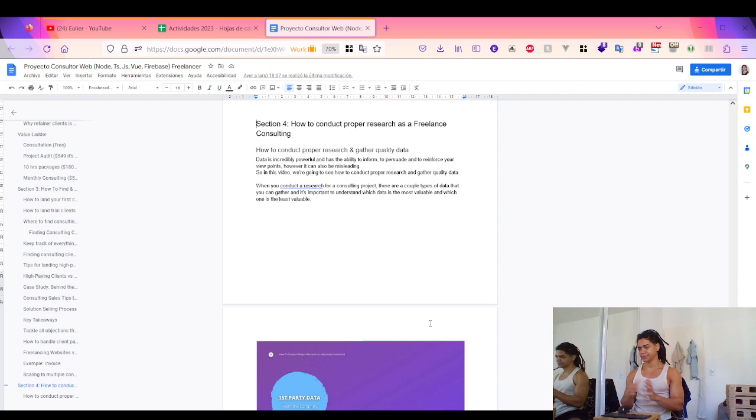But in any case, here I'm looking at this section 4 on how to conduct proper research as a consulting freelancer. First is how to conduct that research and gather quality data. Since data is very powerful, because it can influence people, it can inform you, it can persuade others, it can also be misleading.